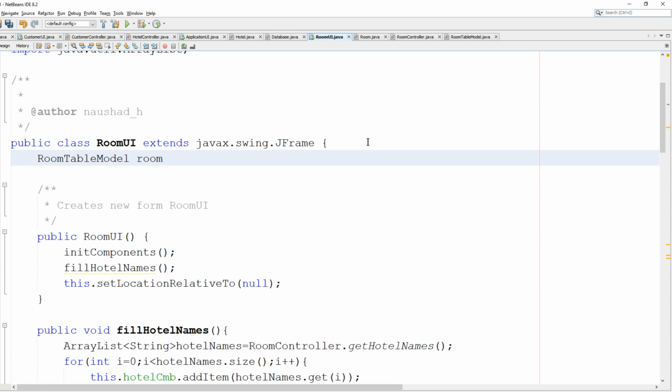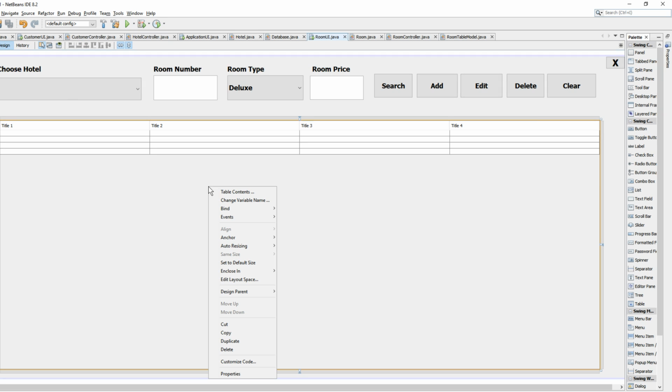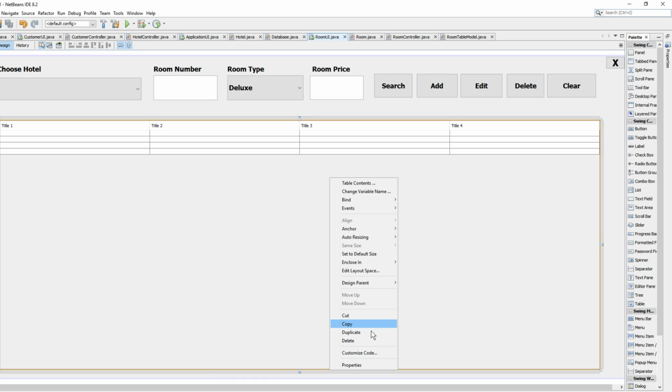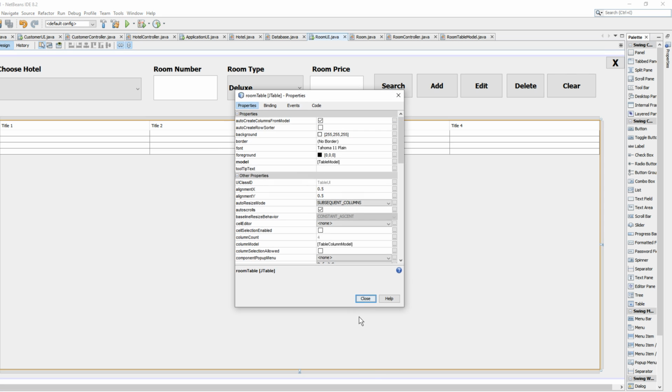So this is room table, equal new, I guess this name we already have. Let's call this room table template, equal new room model. We have an empty constructor there, remember, so we can do it like this. Now that we have a room table template, copy this variable name and go into the design view. This is our table. Right click the table, go to properties, see, look at this table name, room table. That's why I renamed that variable. So we already have room table.